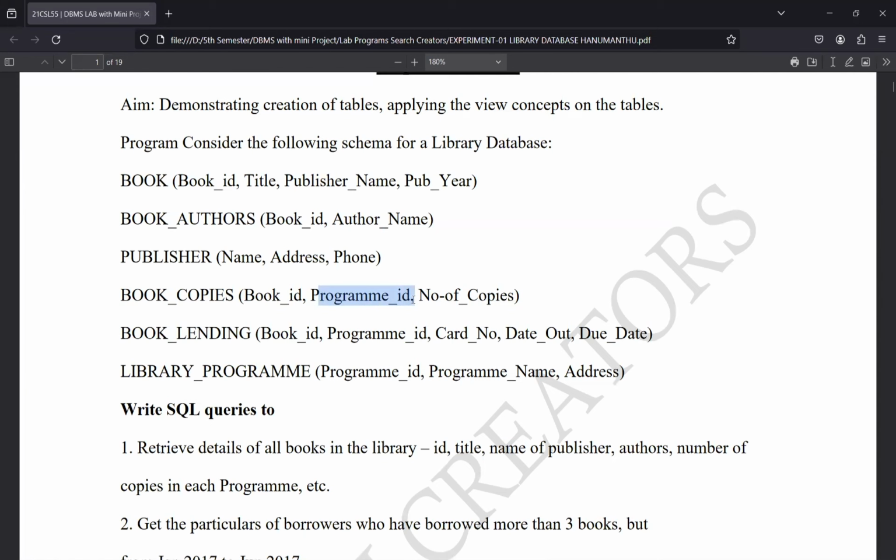Now we need to create the book copies table. The book copies table contains three attributes. The first attribute is book ID, which refers to the book table. The second is programming ID, which also refers to the library programming table. And number of copies is the independent attribute. We just need to create the book copies table and refer to these two attributes from the book table and the library programming table.